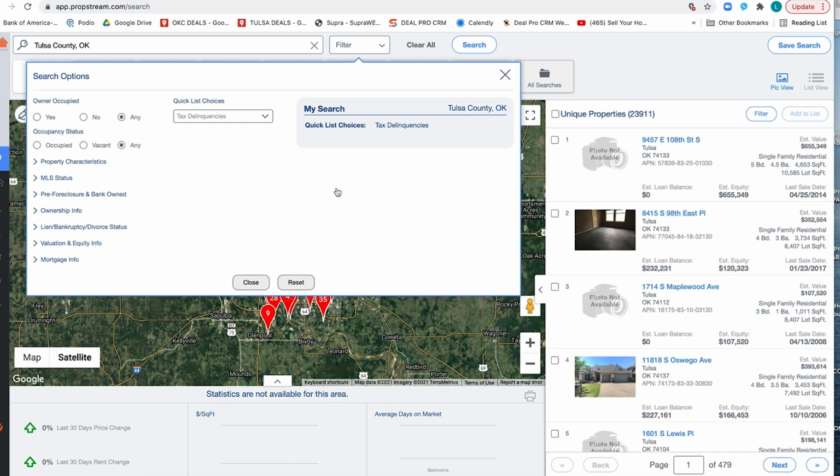So let's try this one, for example. Let's see if there's tax delinquencies. This is a county that reports their tax delinquencies. I happen to know this county very well. They have a very good reporting system. So there you go. We actually do see tax delinquencies.